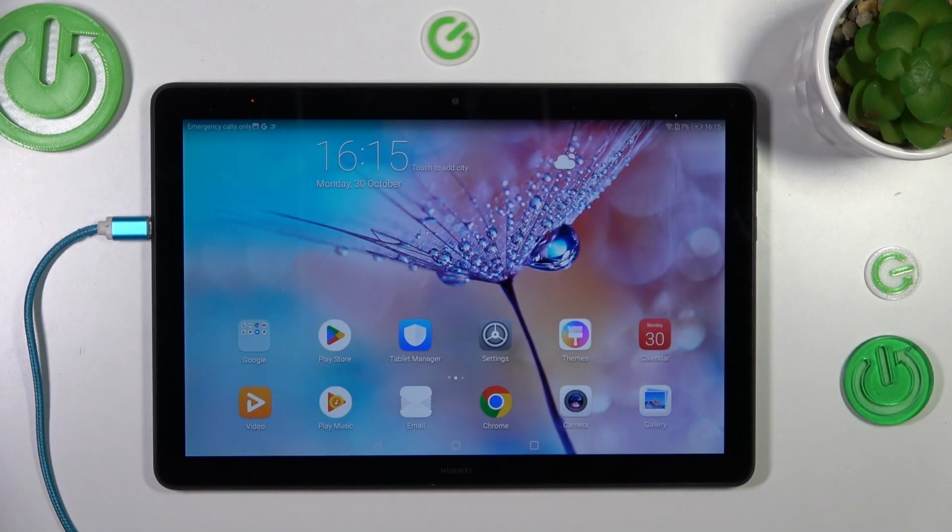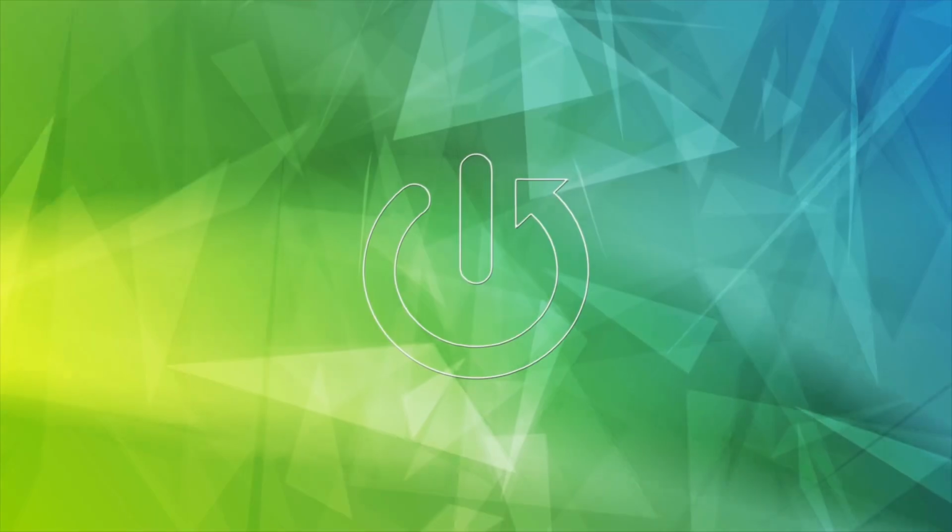Hi everyone, in front of me I've got HUAWEI MediaPad T5 and let me share with you how to set the camera timer on this device.